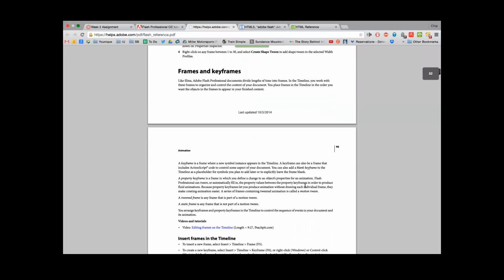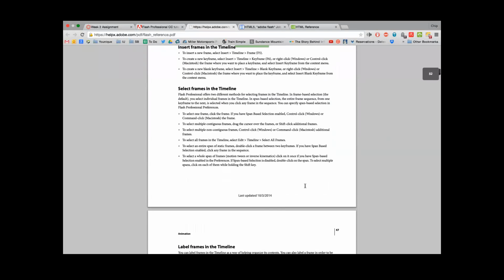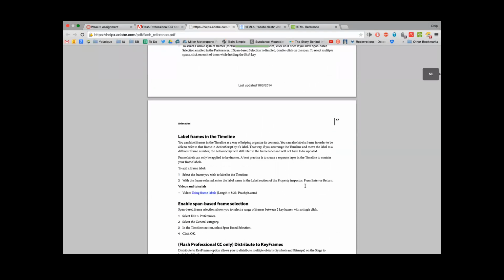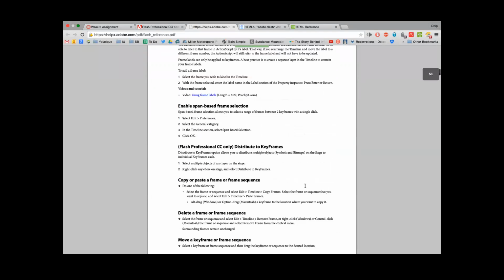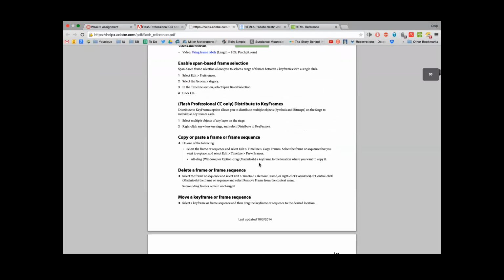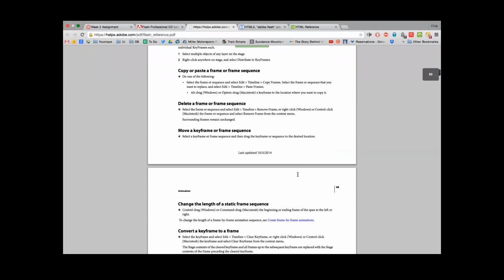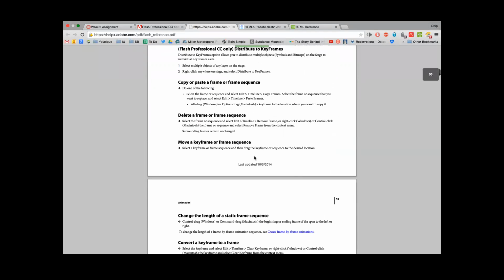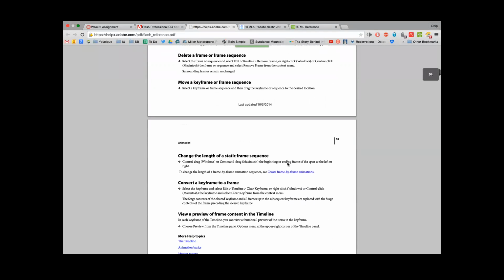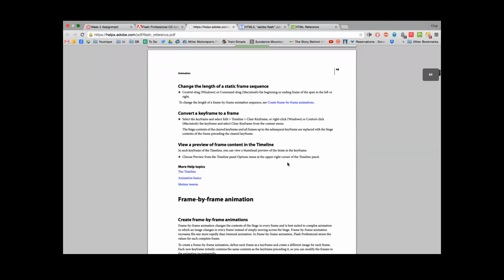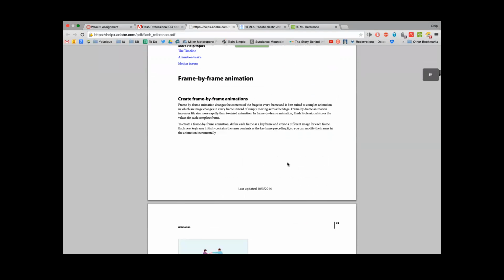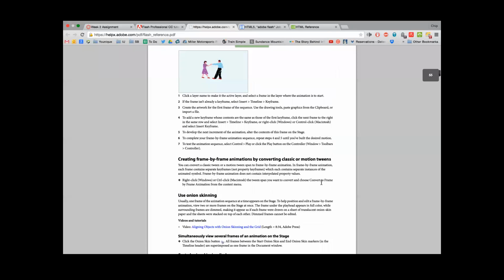Okay. Trying to get back to where I was. Let's see, label frames, enable span base frame, shift keyframes. Frame sequences, copying and pasting, which you can do. Moving frame sequences also. And oh yeah, here we are, frame by frame animation. This is where we got to.